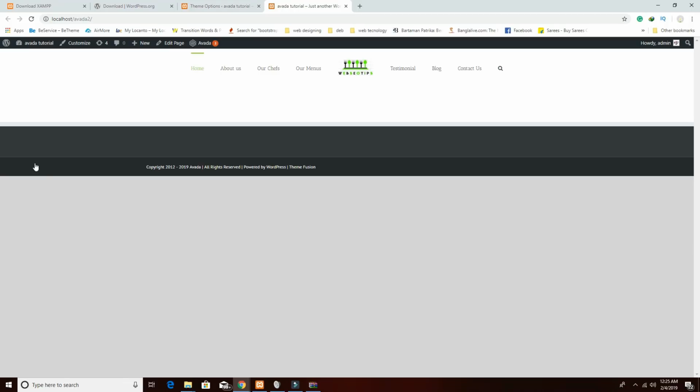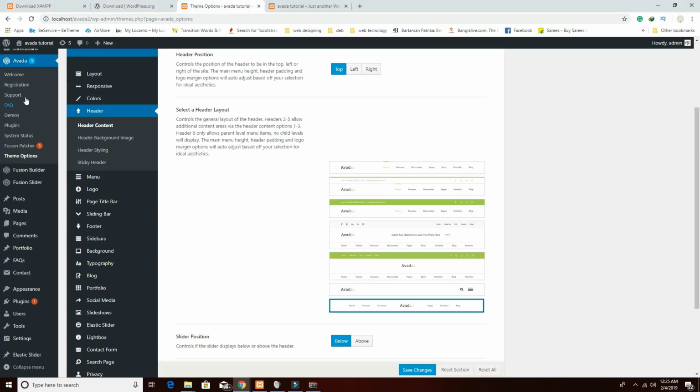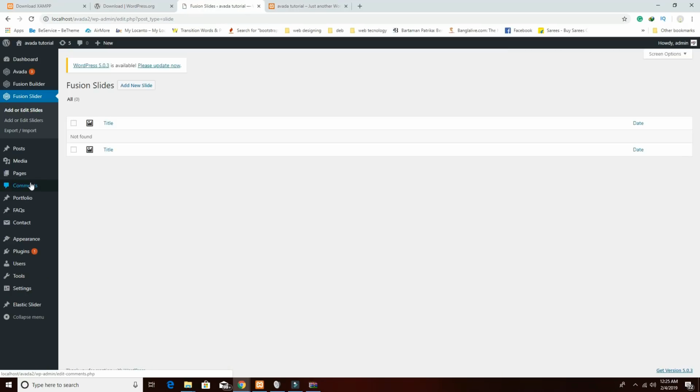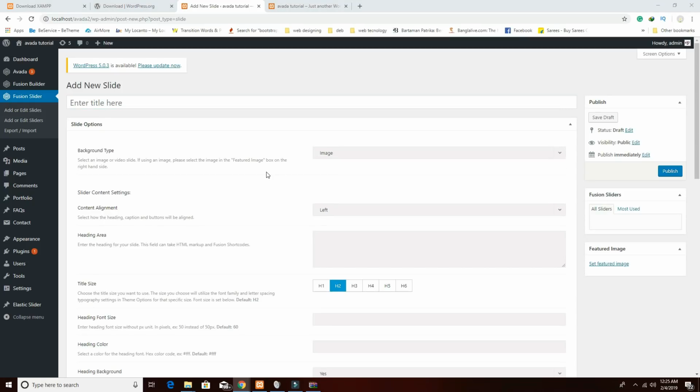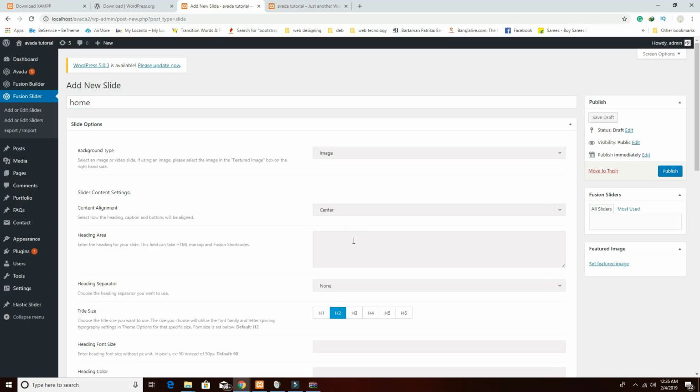I have to add that slider. So for that, you have to come to this Fusion Slider. In that, add new. So name as home, and here background type as image only, and the content alignment should be center.